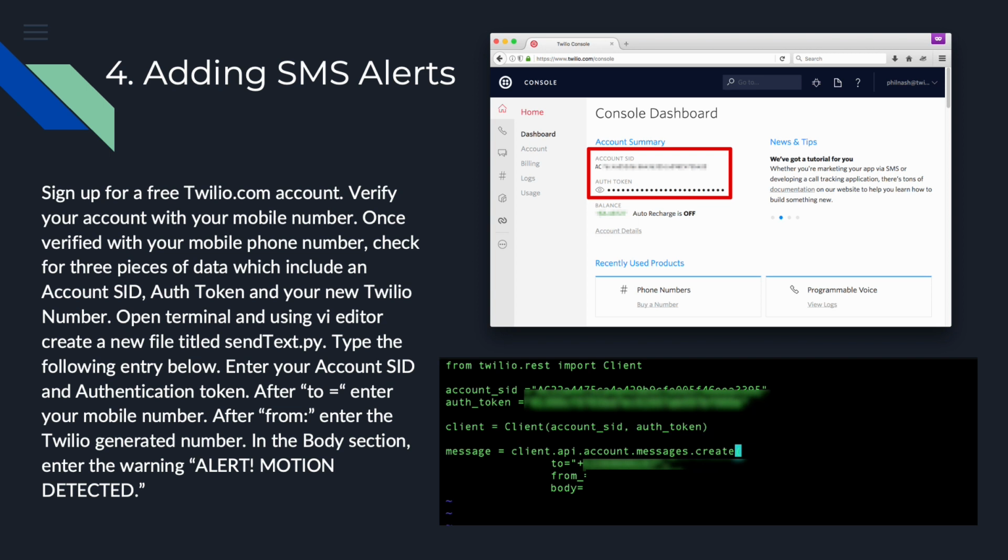Now you can open Terminal and use the VI Editor to create a new file titled sendtext.py. Then you can type in the following entry and enter your account SID and authentication token. After "to", you can enter your mobile number, and then after "from", you can enter the Twilio generated number. In the body section, you can enter the warning, alert, and motion detected.